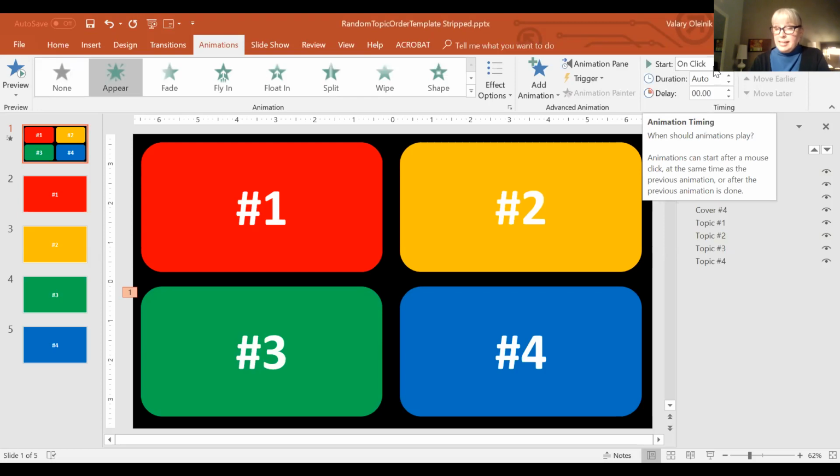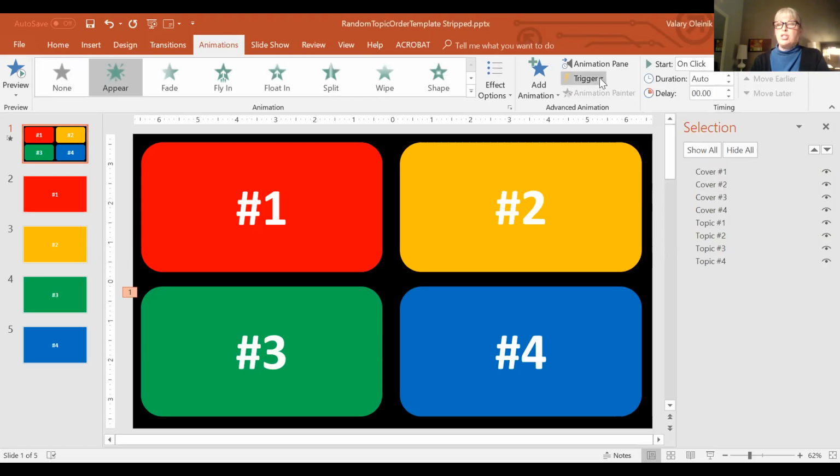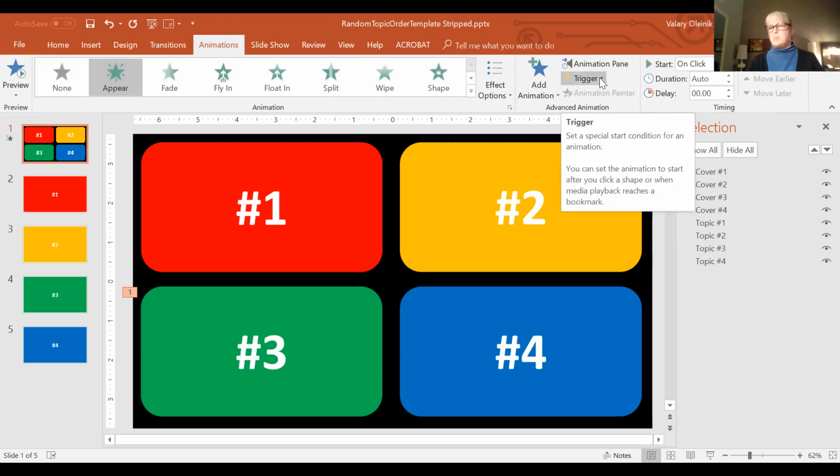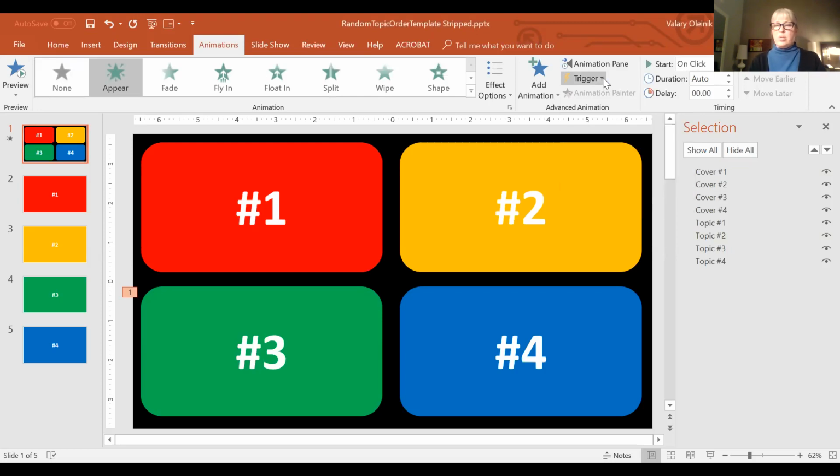The last piece I need to do is set what's called a trigger. That's what tells it when to start this process. The trigger for this one is going to be when I click on cover number 3, because remember, the cover box is sitting on top right now. When I click on cover 3, it's going to make the topic box appear. So we choose cover number 3.